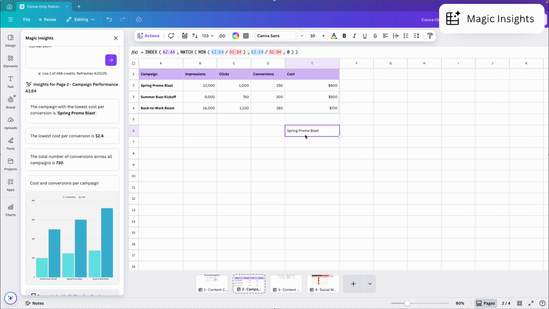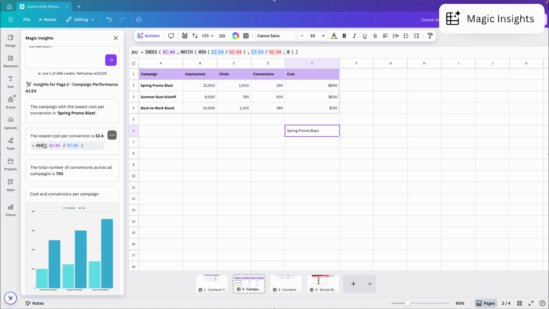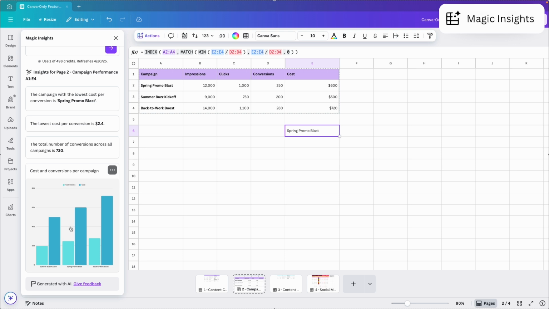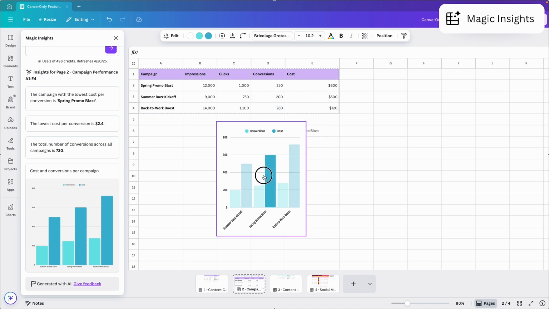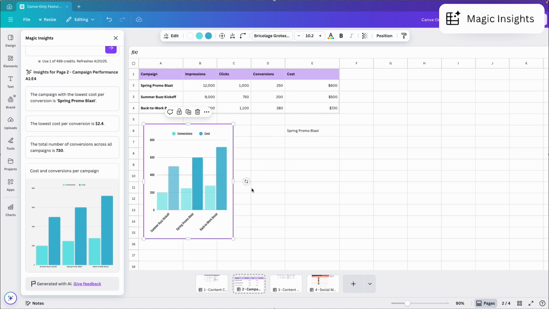You can also view the formula directly on the sidebar without copying and pasting it into the sheet. Plus, Canva generates a chart for the insight, and just like with magic charts, you can click on it and add it directly to your spreadsheet. That chart can also be edited, moved, and reused in other designs or presentations if you want to.